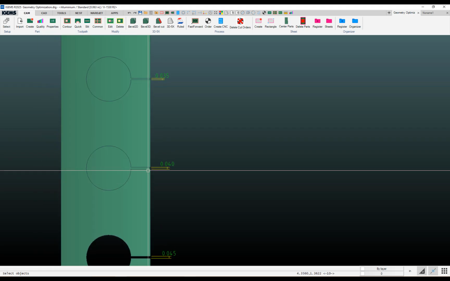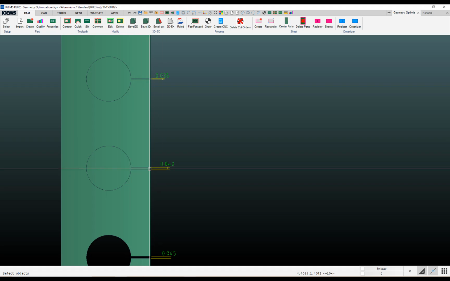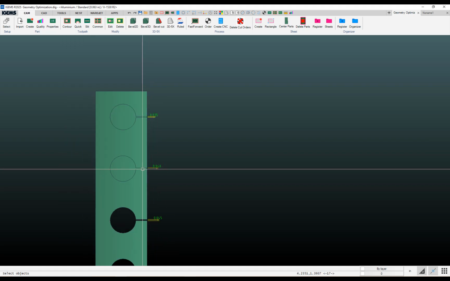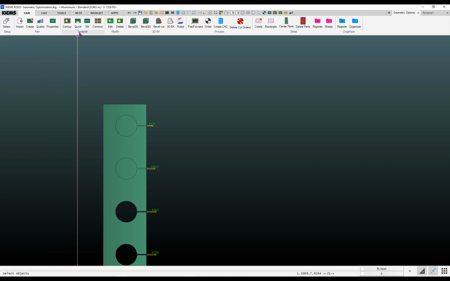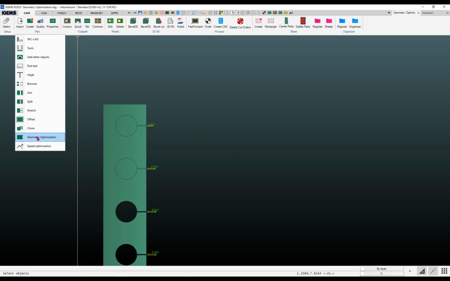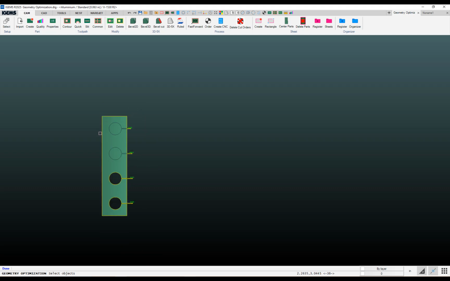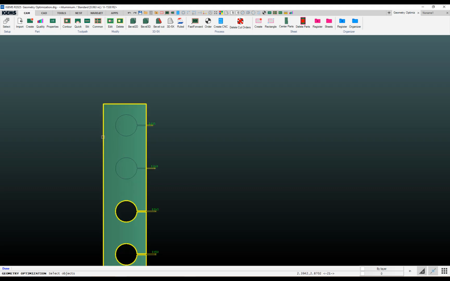Now if we have enough tolerance and we don't mind if these actually end up being wider than what they're called out at, then that's where this geometry optimization can come in handy. Rather than having to explode the part, change that geometry optimization number, do it all over again, you can now just go to geometry optimization here. And this is per toolpath. Since this part has one toolpath, it's going to affect the entire part.